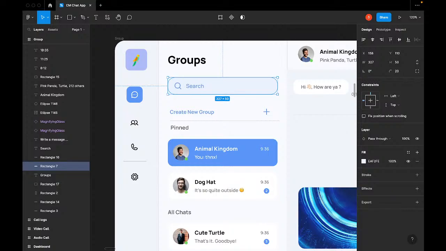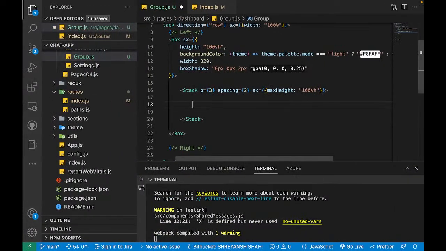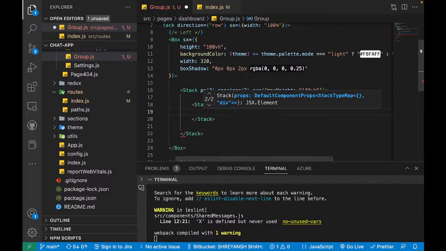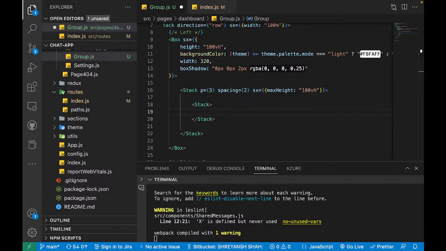Okay, so let's actually do this. So I'll be using this stack component again, and let me also check if there are any comments in the chat. Yeah, so we can continue on with this.